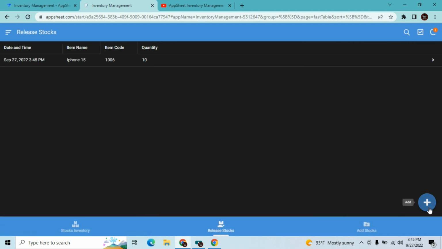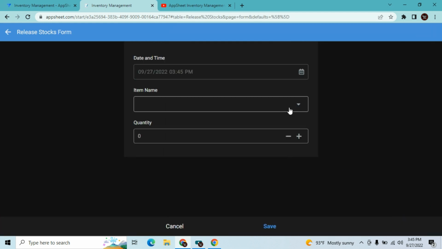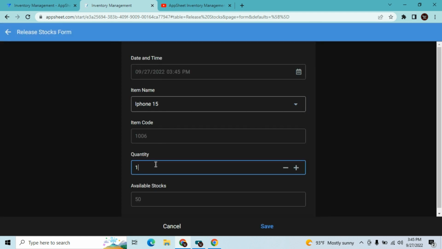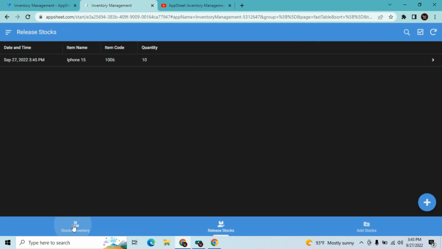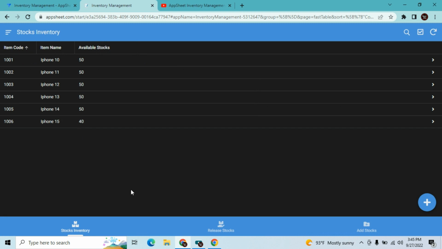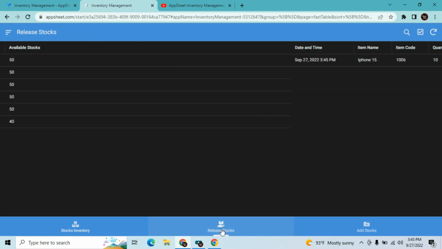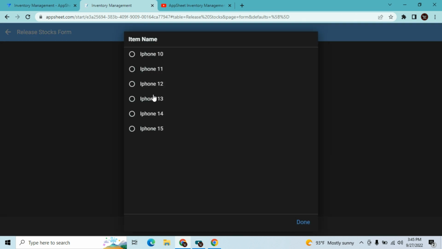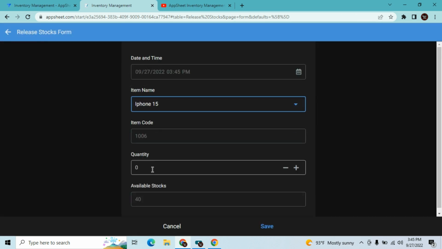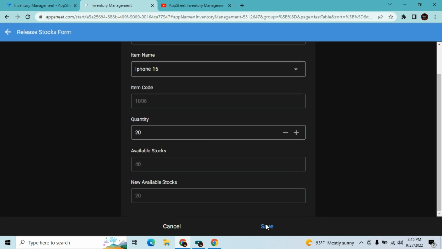Then I will release another iPhone 15 again, so I will release 10 again. So it should be 30 the available stocks. Sorry, how much is it? Give me a second. It was 50 before, now it became 40. I'll release the same item again, let's say 20. It should become 20 the available stocks.